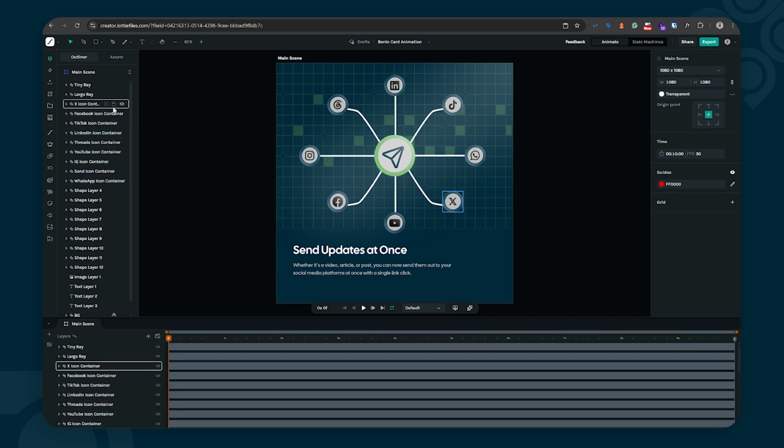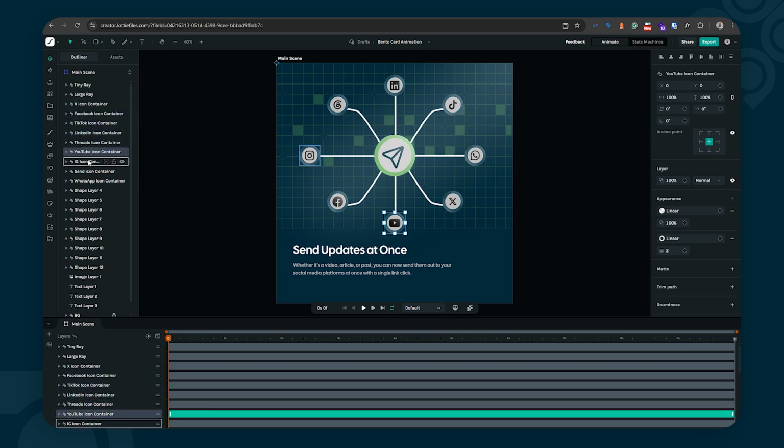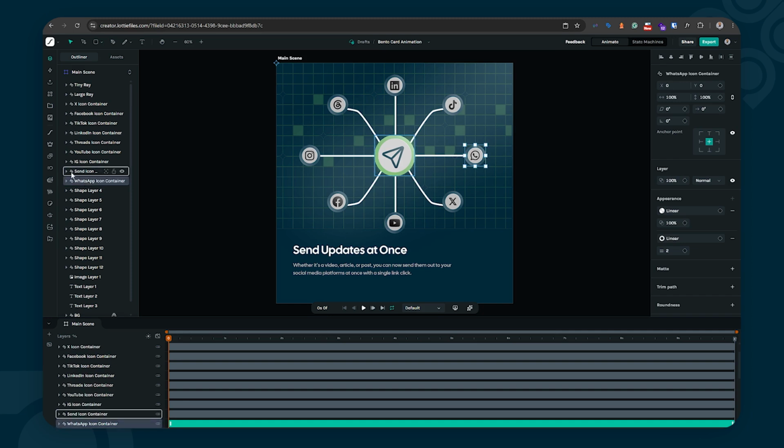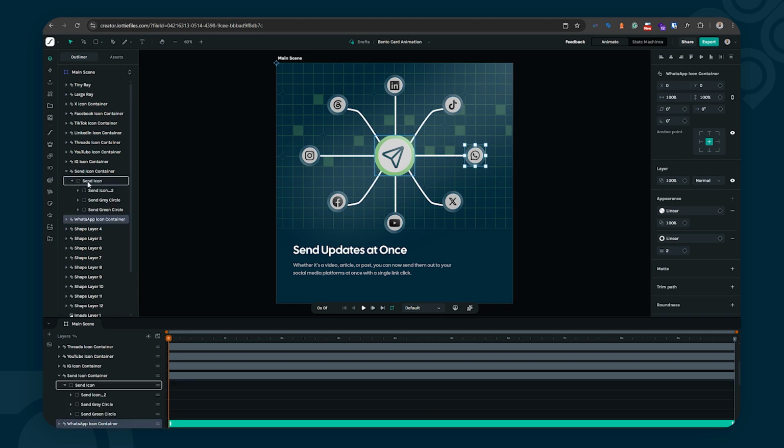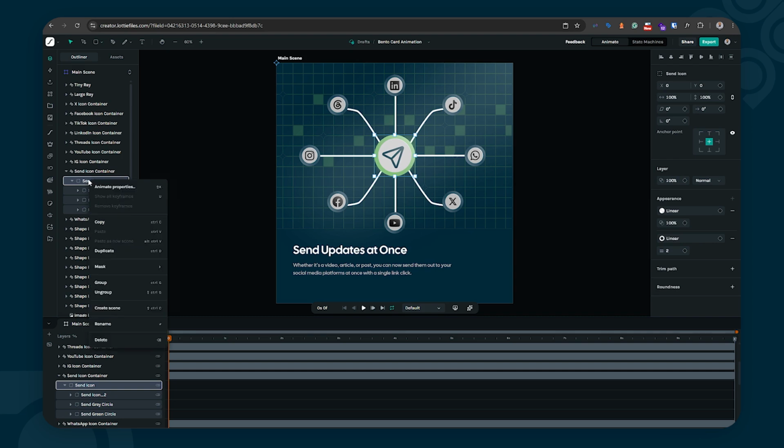So it's ungrouped. We have all of the individual icons here, just like I like, with the names. And this is the send icon. For the send icon, I would like to ungroup these two because I'm going to be using it as an individual layer. I'm going to ungroup it, then make it a nested layer in Lottie Creator. So let me just show you what I mean by that.